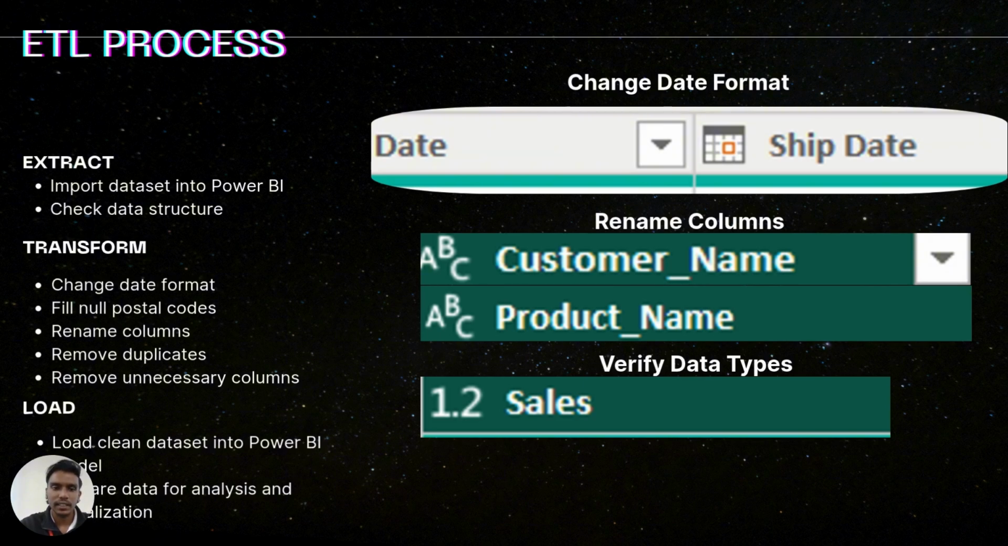Cleaning data means arranging, keeping the proper data values, and also removing the unnecessary data. Load is loading the cleaned data set into the Power BI model and preparing the data visualization. So after transform, we load the data into Power BI and create the visual dashboard. Here we have changed the data format. You can see the date is kept as date, and we renamed the columns customer name and product name, and verified the data type. For sales we keep decimal points.